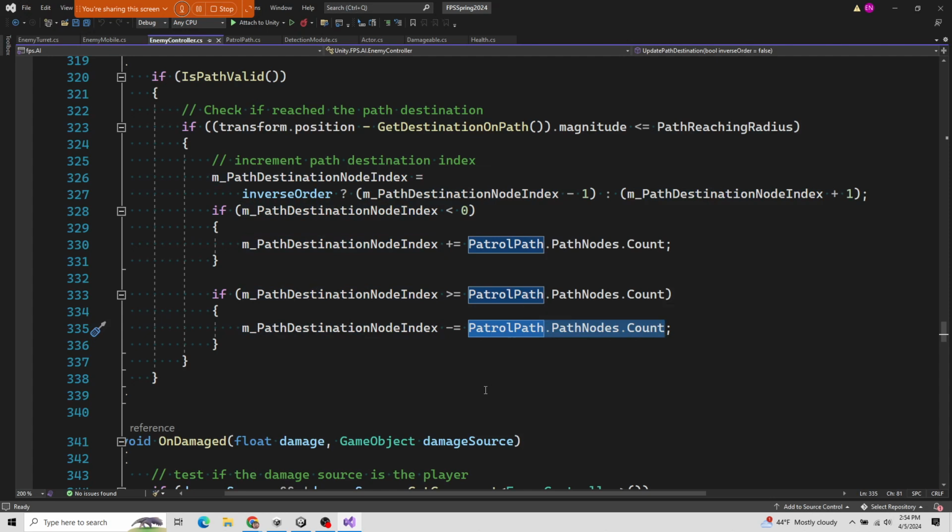So it is what it is for this logic. But basically, we keep going up. In this case, there's a list of 3. So we go 0, 1, 2. And then we get to 3, and you're like, that's invalid. Drop back to 0. So we just keep repeating 0, 1, 2, 0, 1, 2. That's how the enemy keeps moving around in a cycle in the path.